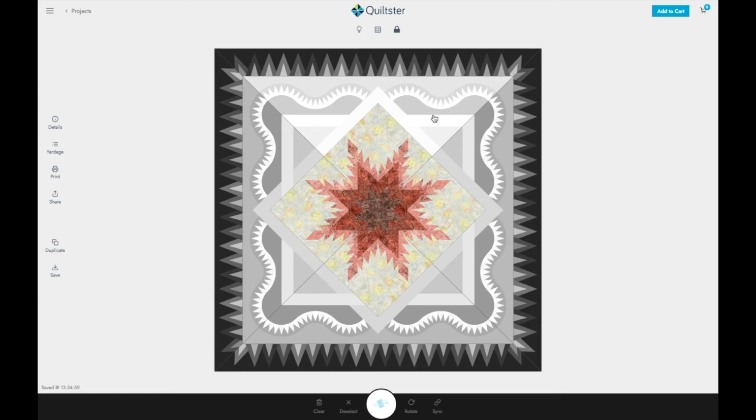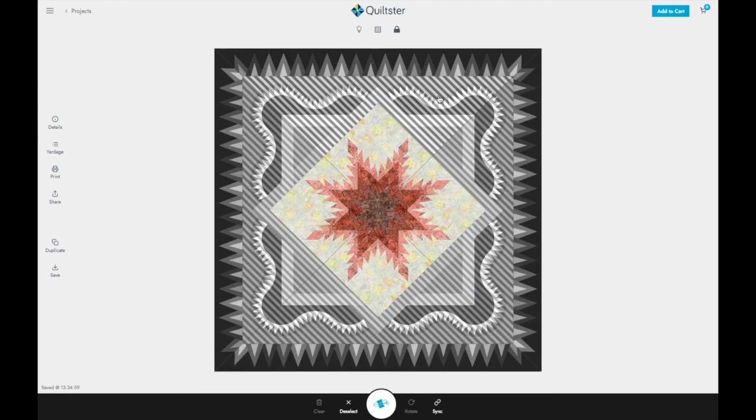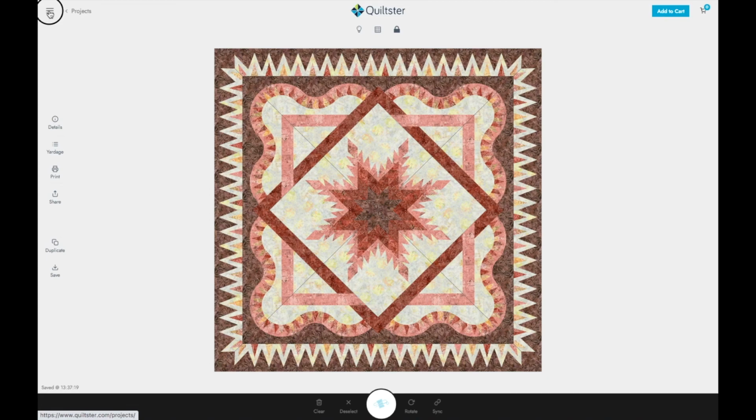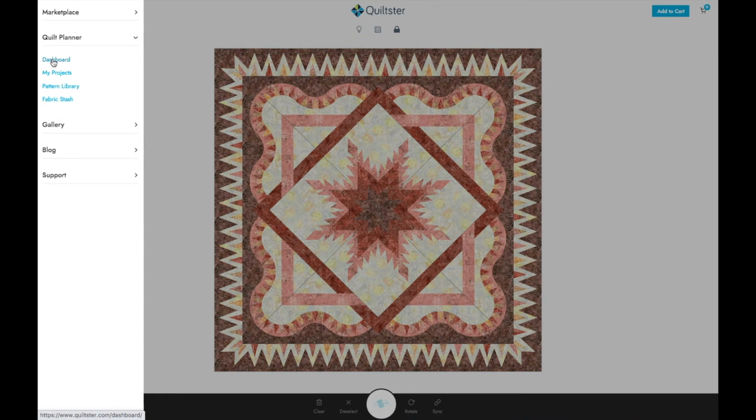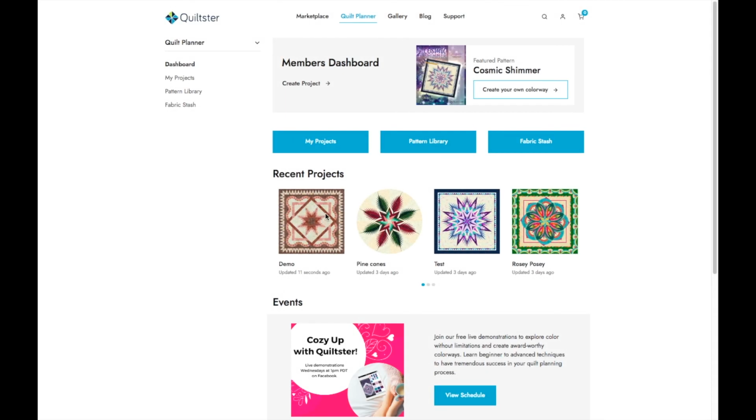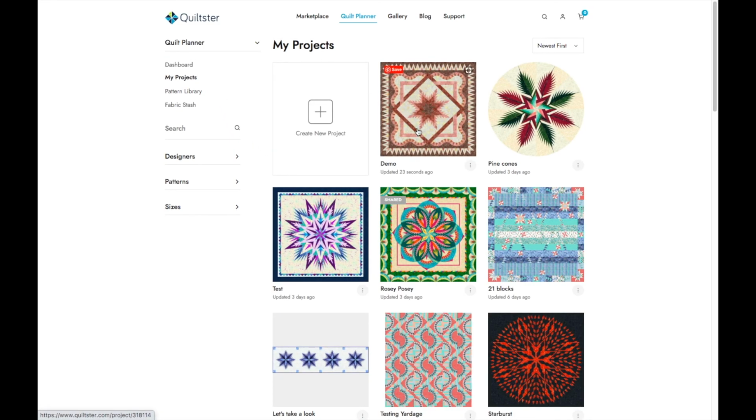To finish the quilt, repeat the same process with each subsequent block group. Back at the dashboard, your project will populate in the most recent project shortcuts, or you can access it by going to My Projects.